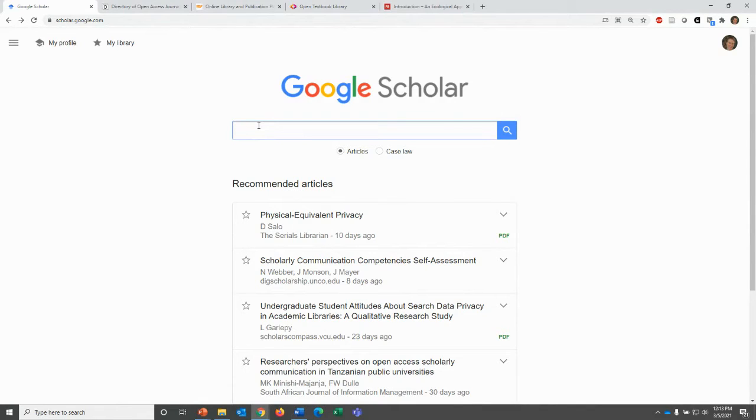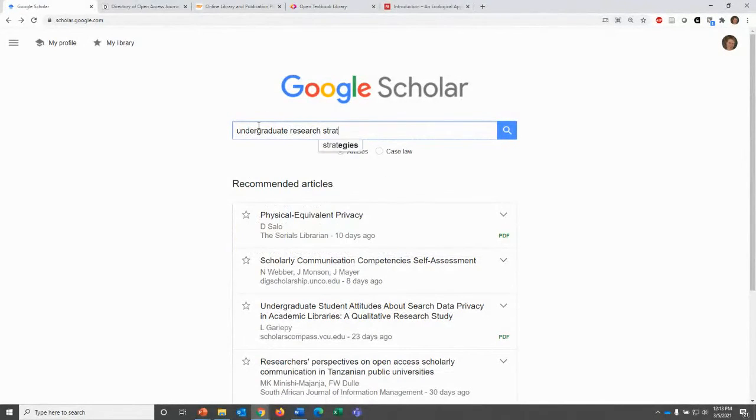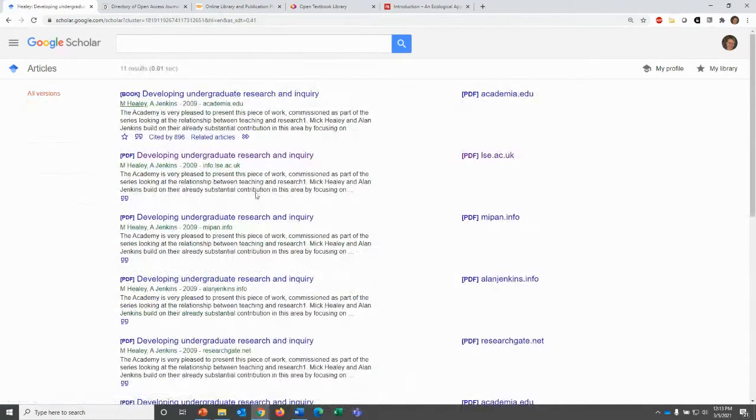So if I was looking for undergraduate research strategies, I could search that, and there are a lot of different ways, but if I see in a PDF that you have something like TNF Online, we know that these are generally licensed databases, but we can see if there are additional versions, and a lot of times one of these will be from an institutional repository or a subject repository. And that's something that anybody can access.